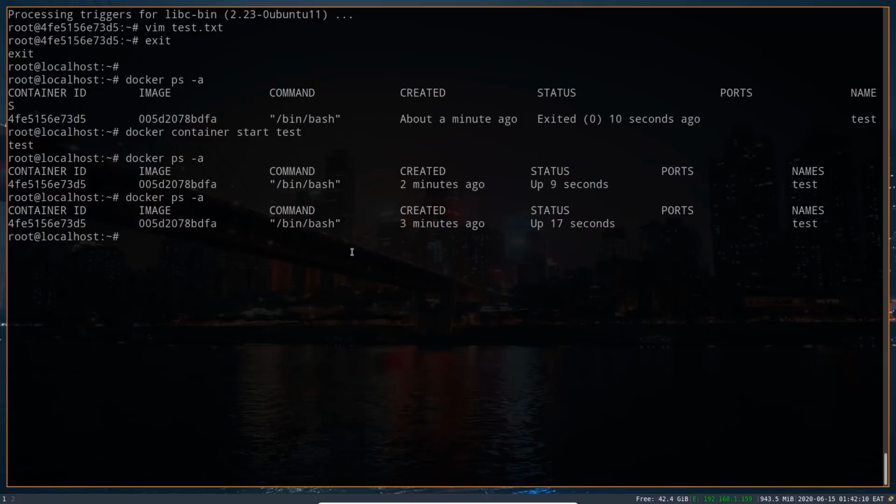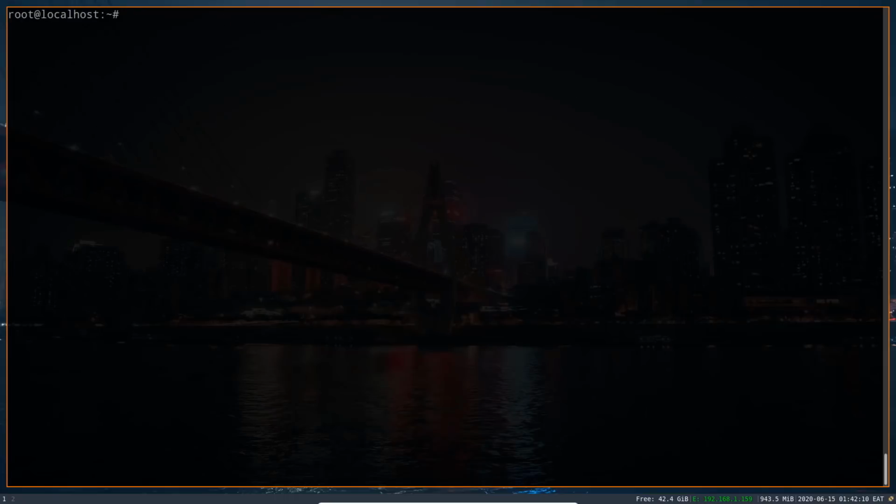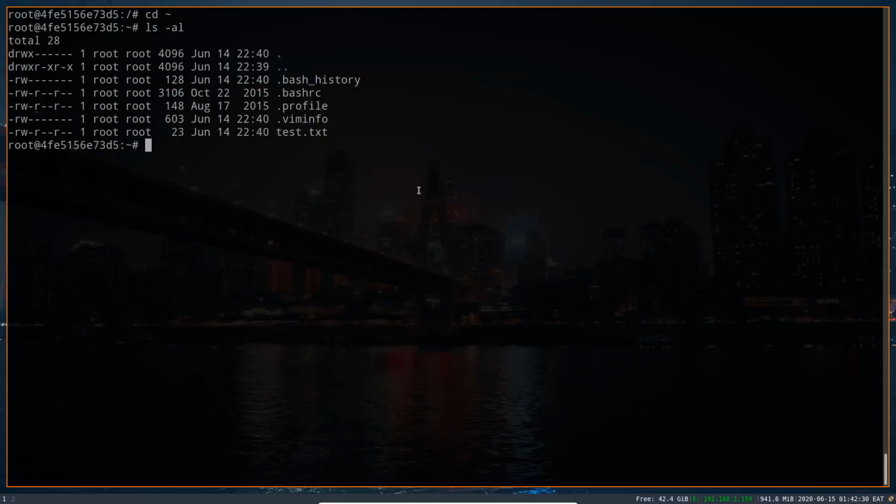And to attach ourselves to it, or to log in, or to actually get a terminal session, we need to say docker container attach. Sorry, that is attach here. And we specify the name of the container or the container ID, and that is going to log us in. There we are. So now again, we can check the home directory where I created the test file, and there we are. You can now see we have the test.txt file that we created. So the changes have been persisted, right?